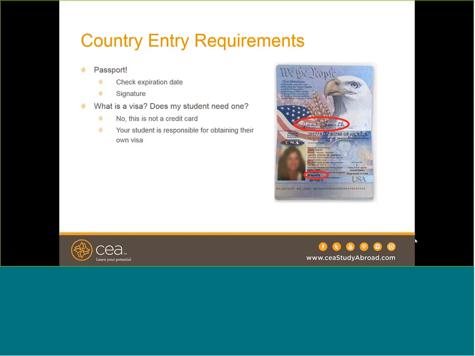So to study in a foreign country, each student must abide by the entry requirements dictated by that country. To start, every student must have a valid passport. Please work with your student to ensure that their passport is valid for at least 90 days after their program ends. Also, their passport needs to be in good condition. By that, I mean no rips, no pages missing, no extra writing. And it needs to be signed on the data page, as you can see in the example on the screen.